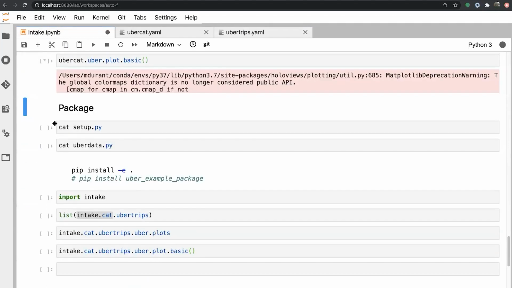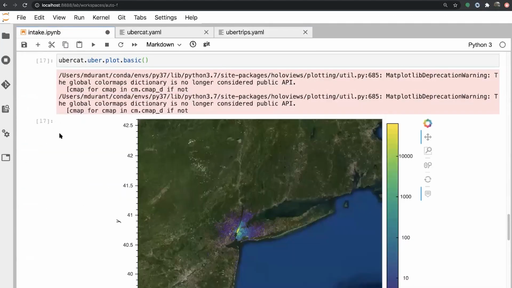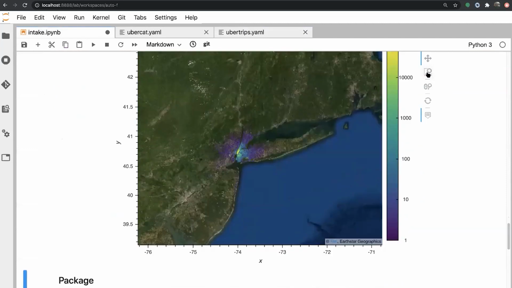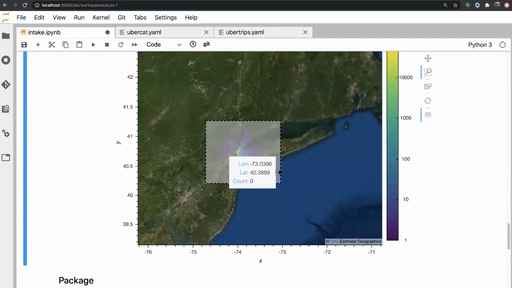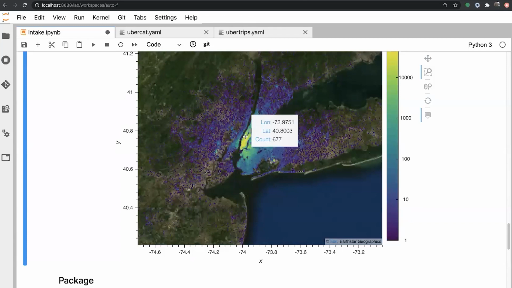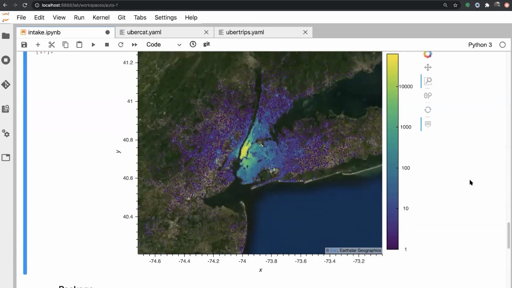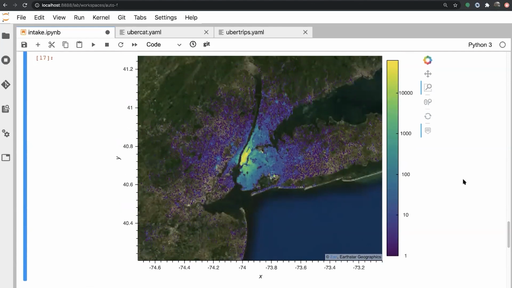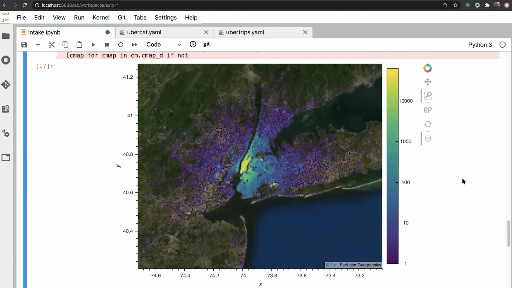This takes a moment to run. Anyway, here we have it. So let's zoom in. This is the New York area. You can see Manhattan is clearly the most highly high density area for drop-offs for Uber. We have a logarithmic color bar here, so it's all very nice, and this is nice and interactive. So all the nice things that you might want.